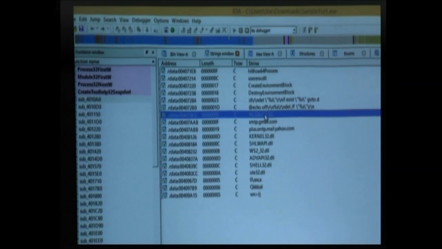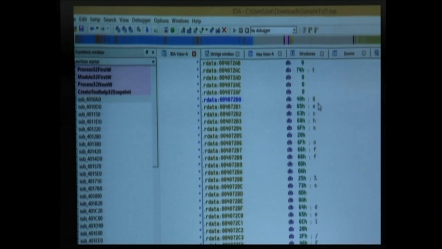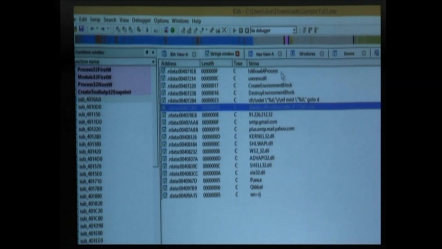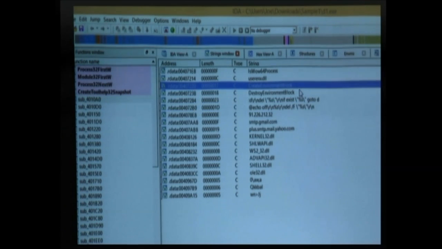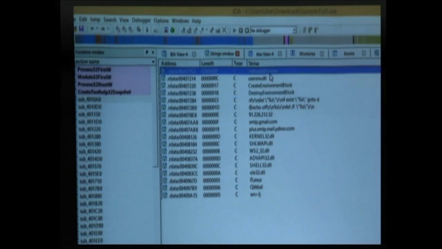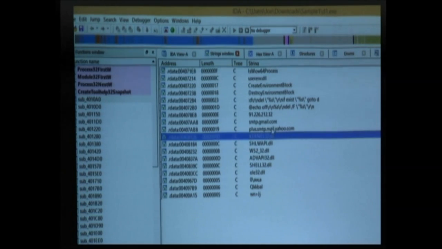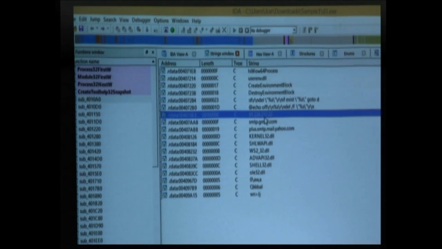True, but in this particular case, we have our command and control IP. We have a string right here, not exactly showing itself off, but at echo off, delete this particular file, if exists. So this is a cleanup script that it runs on itself. Create environment block, destroy environment block. Am I a 64-bit process? Stuff like that.